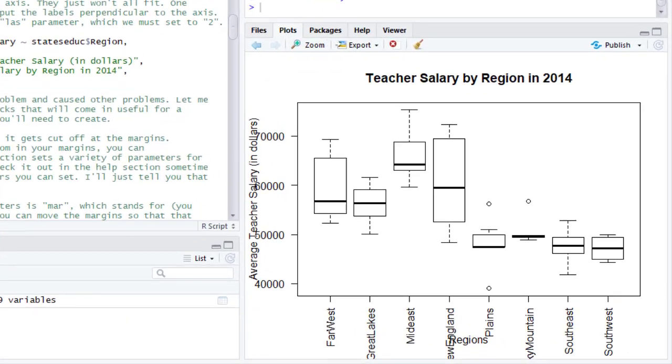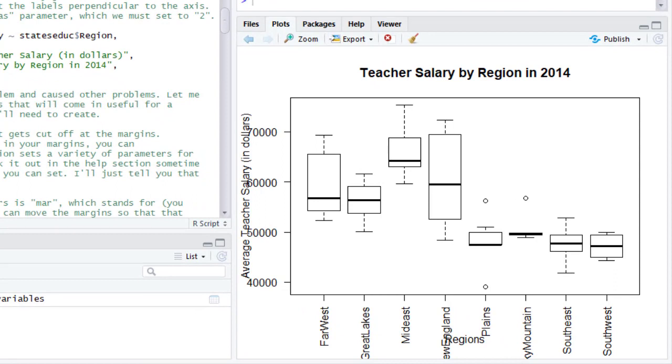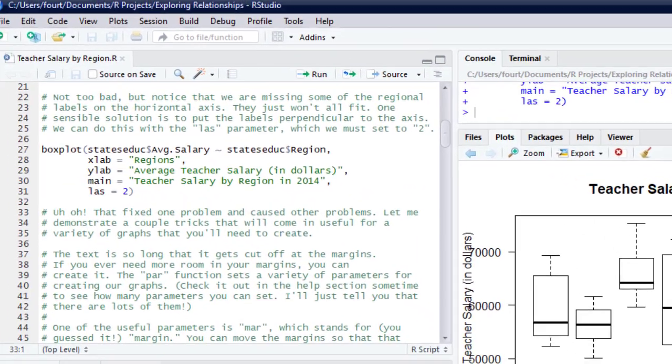That fixed one problem, but obviously we're not ready to send this to press. The text is so long it gets cut off at the margins. Everyone who creates graphics with R should learn how to adjust the margins, so let me show you how.